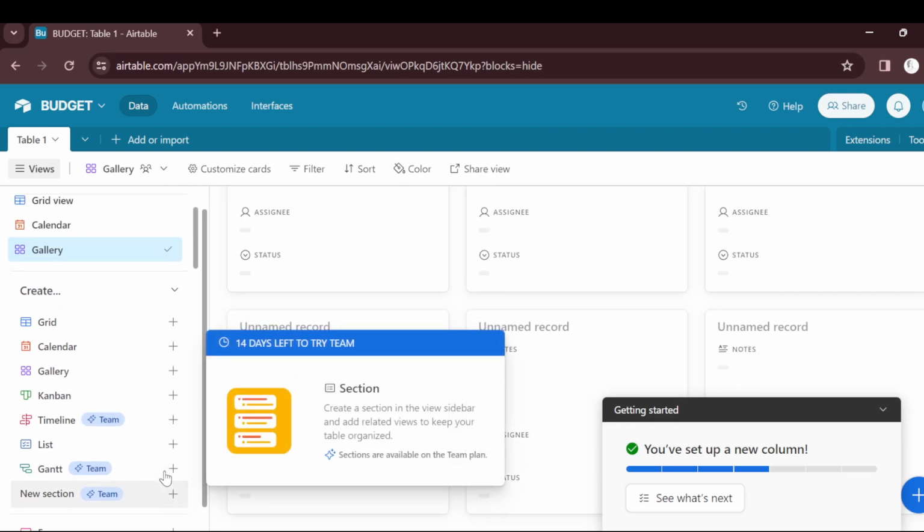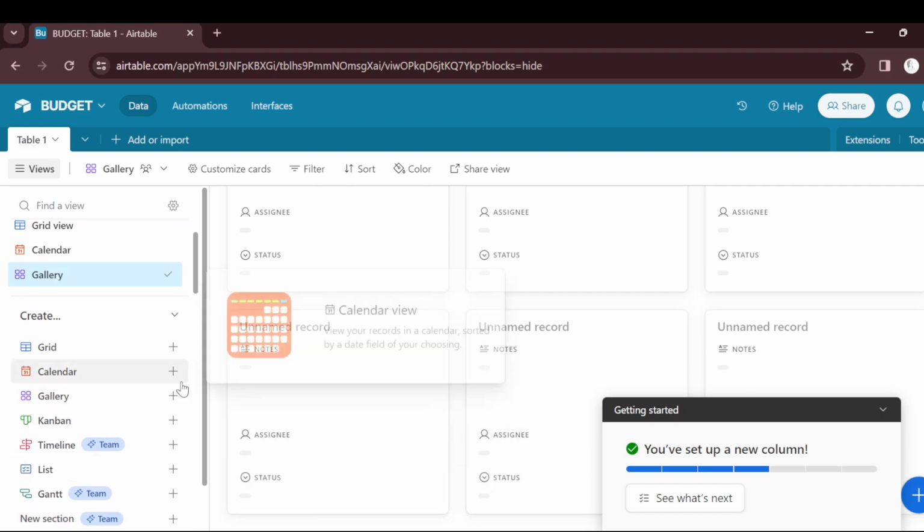You can create as many views as you want. So this is basically how to do it. This is how you can create views in Airtable.